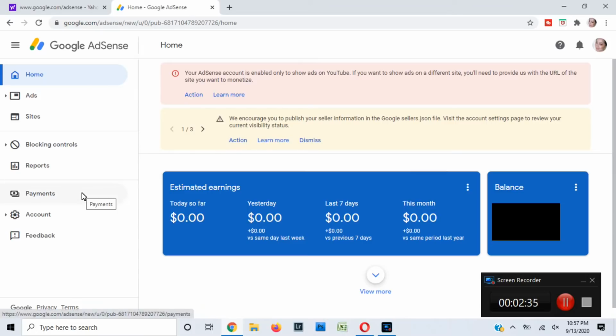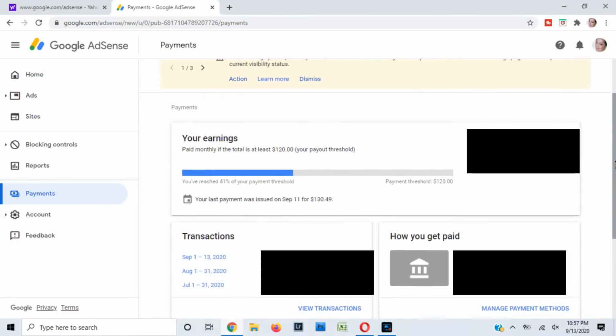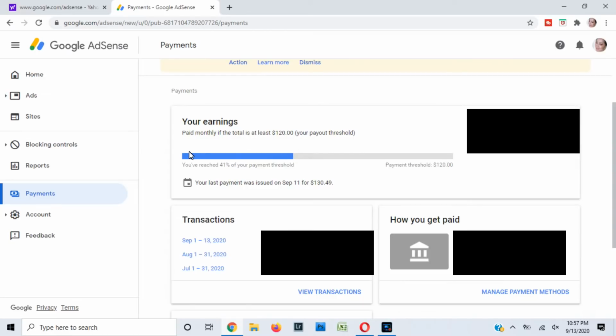So on the left side, you can see here Google AdSense. There's home, ads, sites, blocking controls, reports, payments, account, and feedback. To change your threshold, you will go to payments. So in this page, you got your earnings here, paid monthly, and whatever amount you desired. For me, I changed mine to $120.